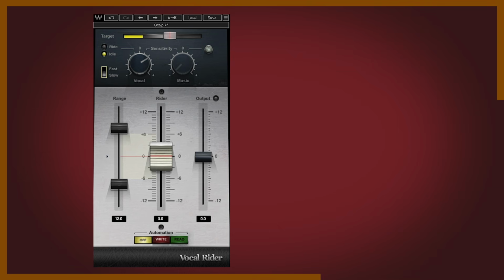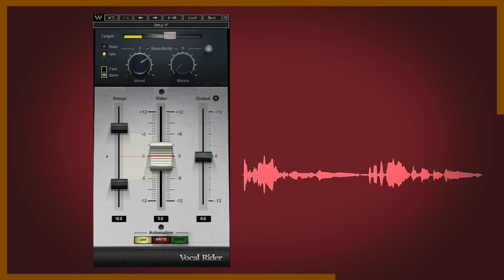And for more aggressive sounding vocals that have overpowering opening words, you'll need settings like this.